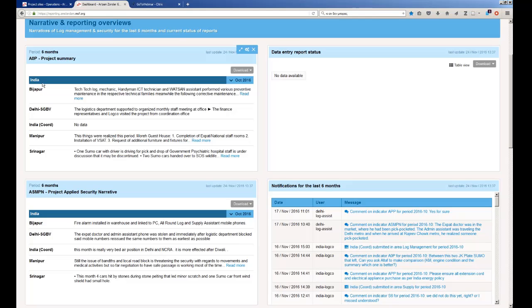This period is available for 6 months. So here in this little window, you can have all the narratives from the projects for the last 6 months. Here, from this menu, you can select which month you want to see. So here we have October. We are able to see September, August, July, and June.